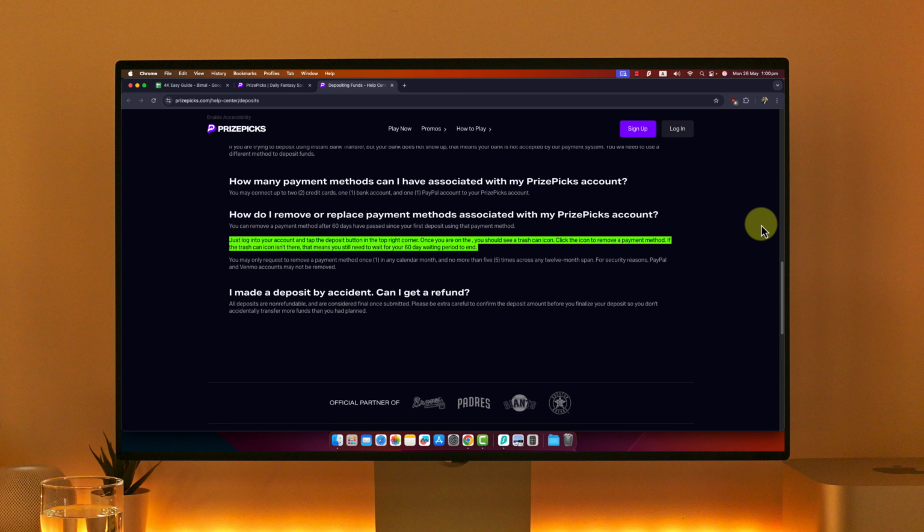If the trash icon isn't there, that means you still need to wait for your 60-day waiting period to end. Then after that, you'll be able to add another payment method if that is the case with you. This way you'll be able to change your bank account in Prizepicks.